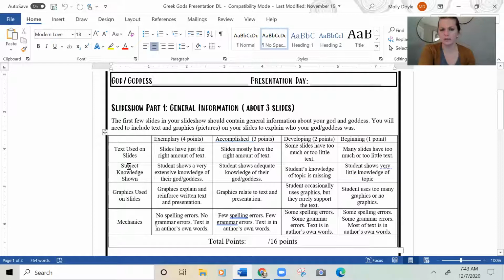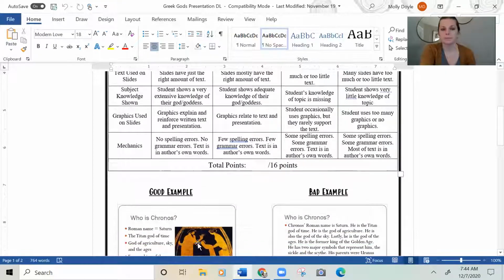You should be doing a lot of in-depth research. You should become an expert in your god. The reason you should become an expert in your god is because you'll be teaching your classmates about it, and that's how we're going to get the information. I'm not going to be teaching about the gods. You are. The graphics used on the slides, those pictures, should relate to your god or goddess. And then, yes, you are going to want to proofread, meaning go through and make sure you don't have any spelling errors and things like that.